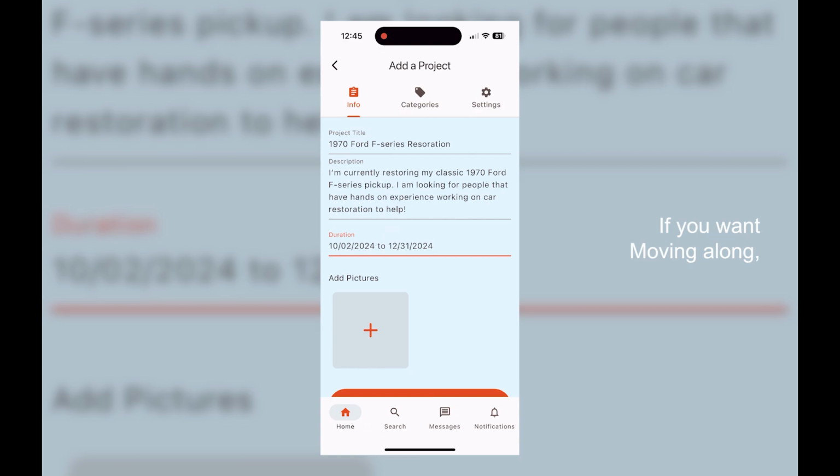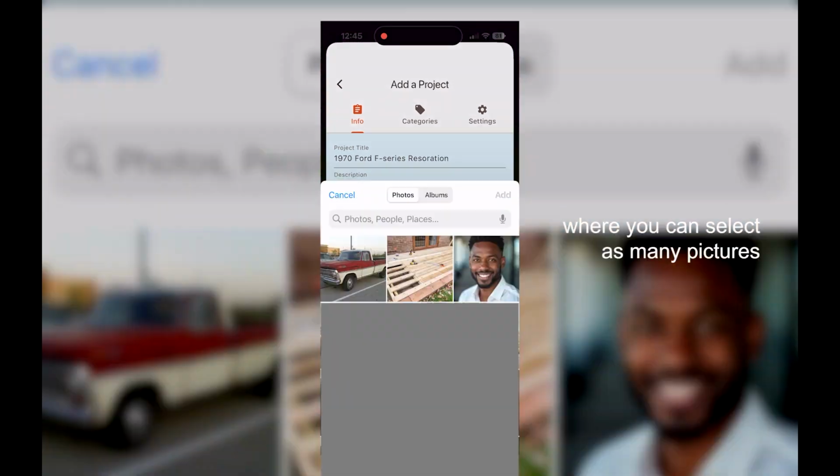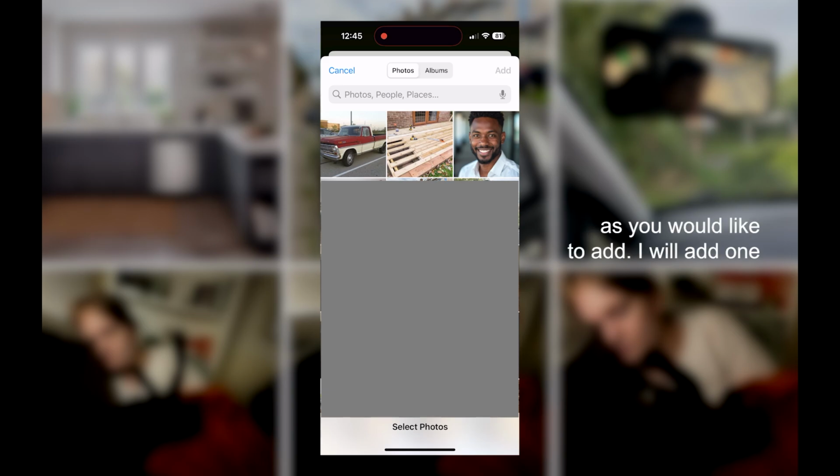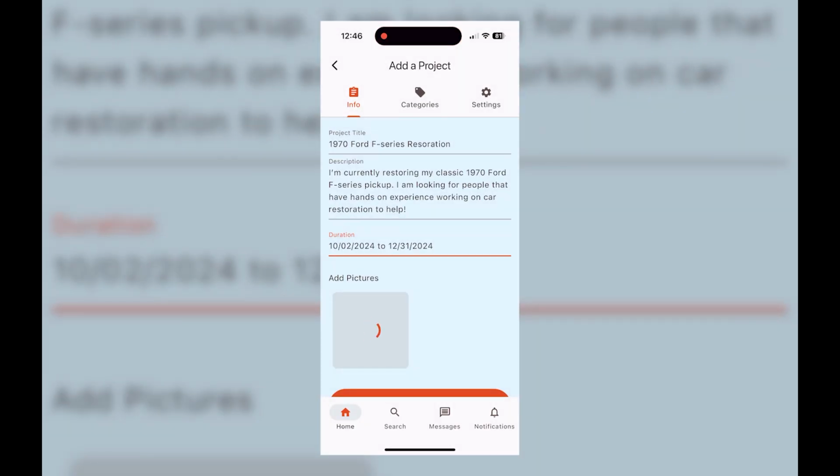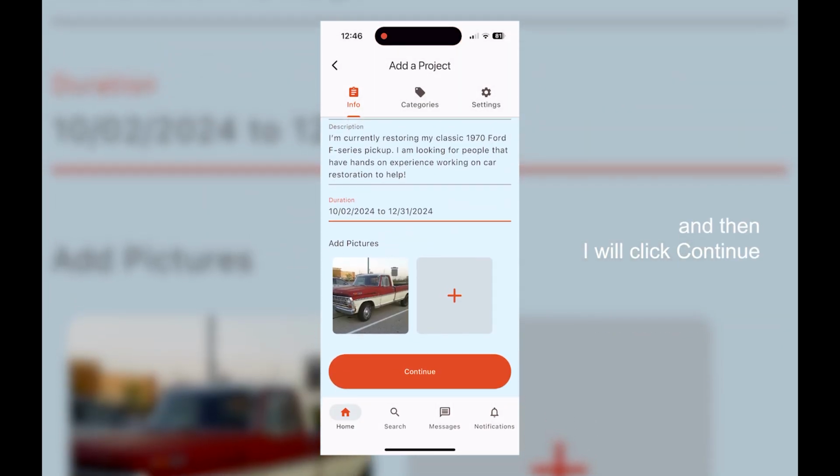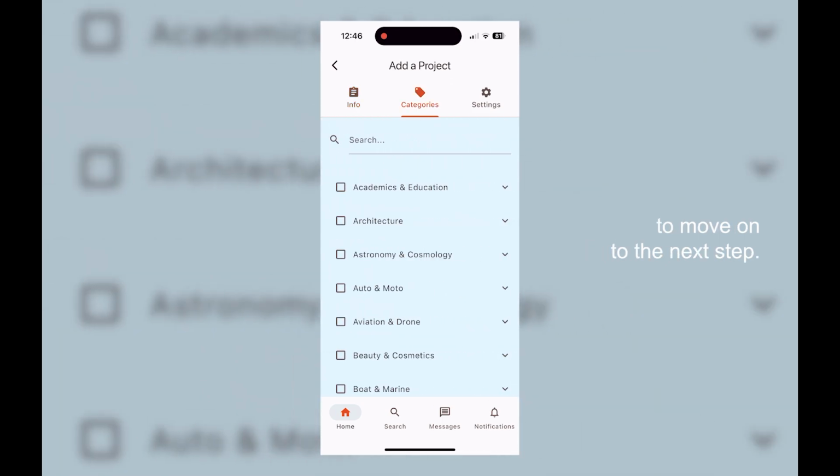Moving along, I will now add a picture of my truck. You can do this by tapping the square with the plus in the center of it. This will open up your camera roll where you can select as many pictures as you would like to add. I will add one, and then I will click Continue to move on to the next step.